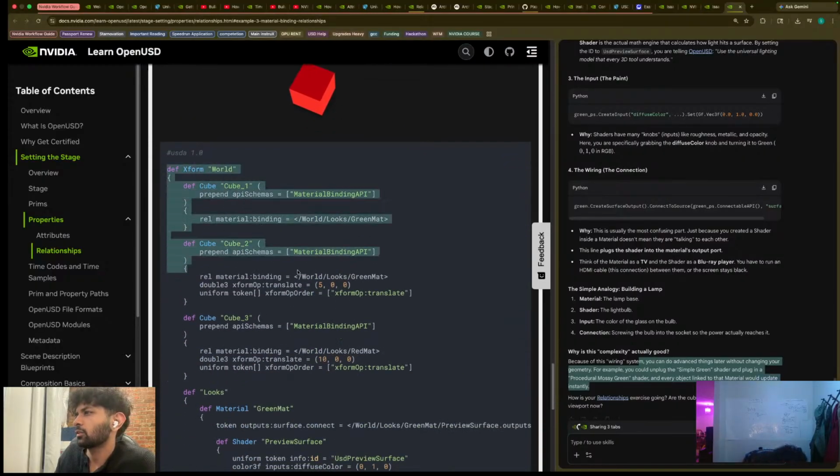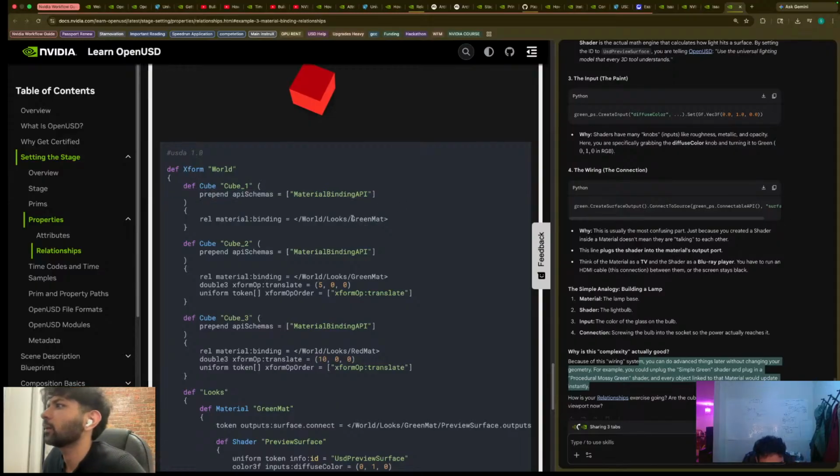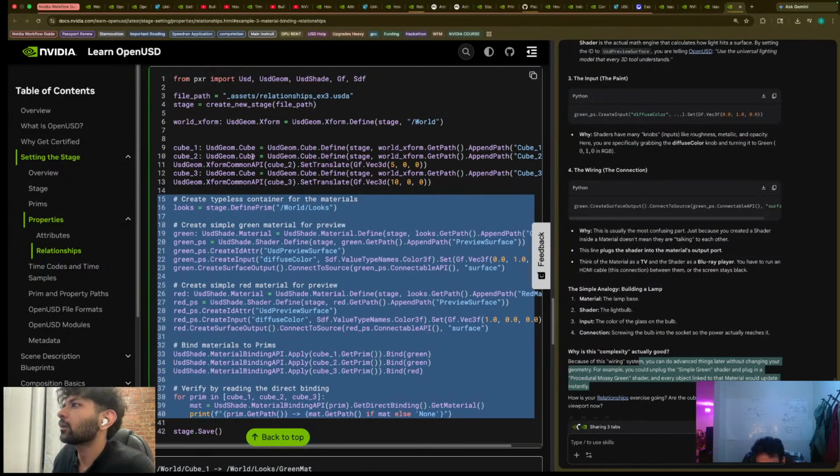So this is what the USDF file looks like. Def cube one, API material binding API. Okay, so have they?